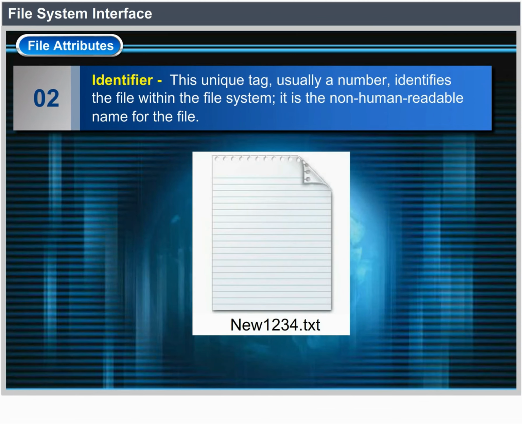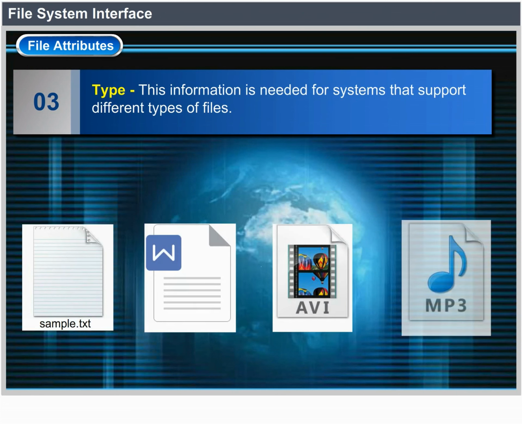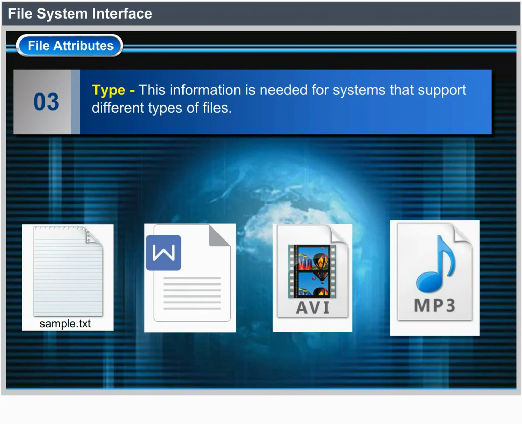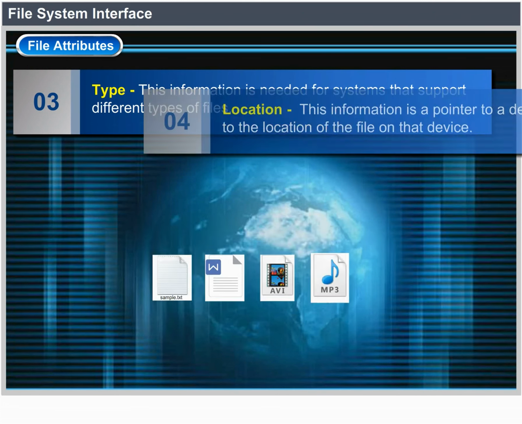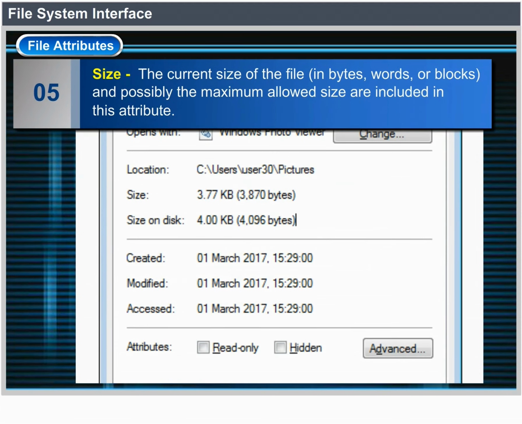Type: this information is needed for systems that support different types of files. Location: this information is a pointer to a device and to the location of the file on that device. Size: the current size of the file in bytes, words, or blocks, and possibly the maximum allowed size are included in this attribute. Protection: access control information determines who can do reading, writing, executing, and so on.